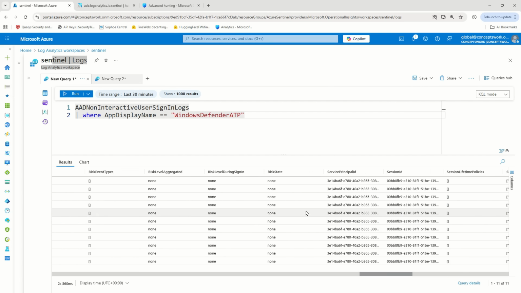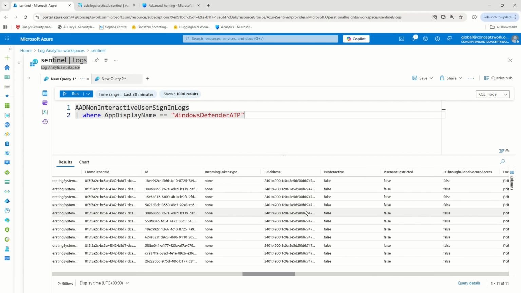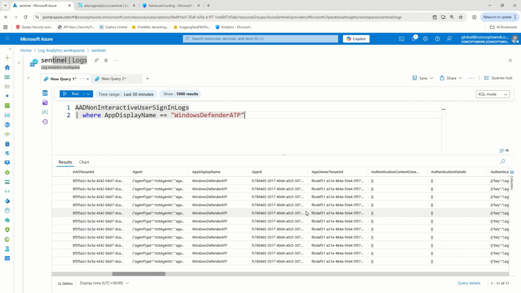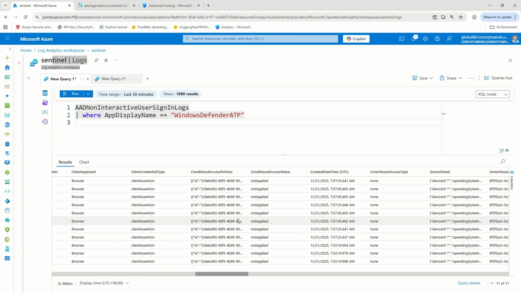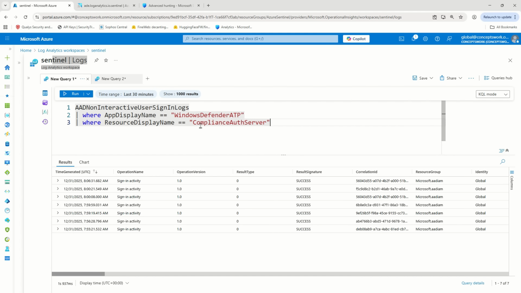Okay. I think it's gone. Just give me a minute. Sorry, app name. Now app display name. Yeah, you can see this. It's giving me only the results where app display name contains Windows Defender ATP. Now, if I want, I can add one more condition. So let's say if I go ahead and choose any other. So let's say resource display name is, filter for compliance auth server. Then you can see I'm now getting more limited results.